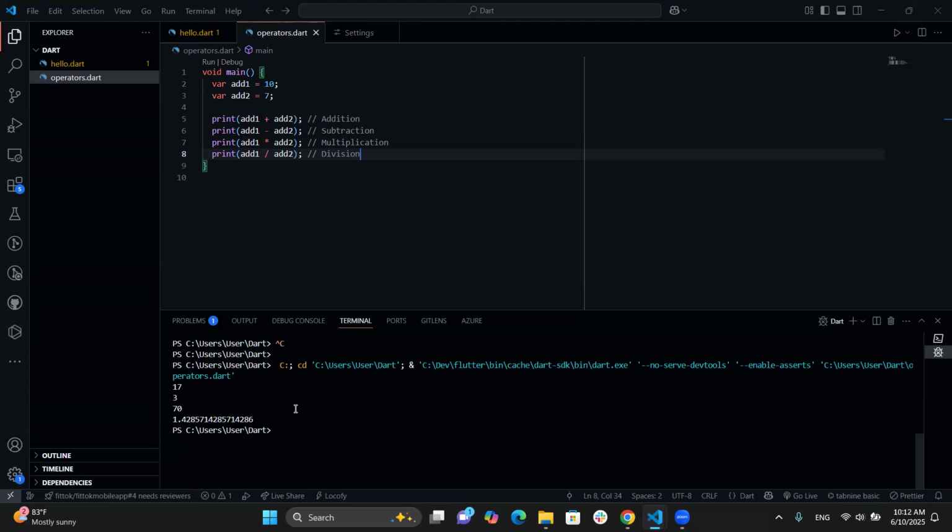Then there's something we call prefix and postfix. That also supports this. Prefix and postfix are increment and decrement operators, meaning increasing and decreasing operators. You have something like this.